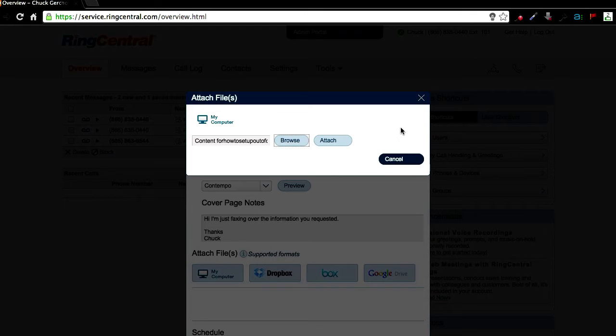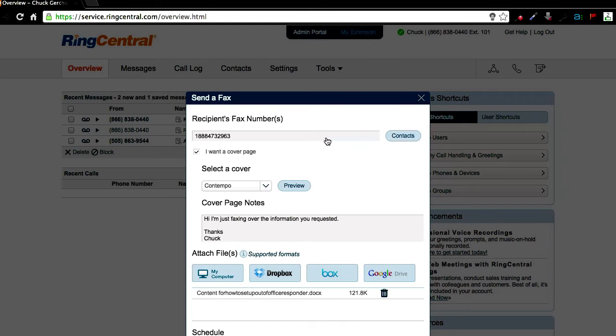I'll take the mouse cursor right along there. You can see now you've got your doc file. It's inserted in the fax.